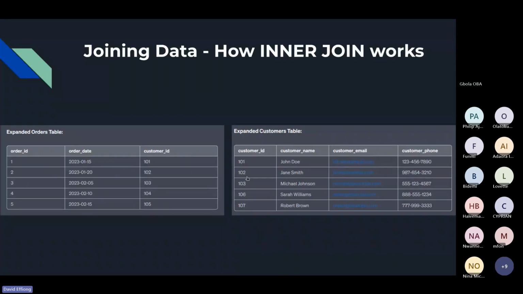Okay, let me go over this. On this table, we have order ID, we have dates, and we have customer ID. On this side, the customers table, we have the customer ID, the customer name, customer email, customer's phone number. If we want to join these two tables together, what do they have in common that we can use to link them? Have you noted anything that they have in common? Customer ID. Exactly, the customer ID.